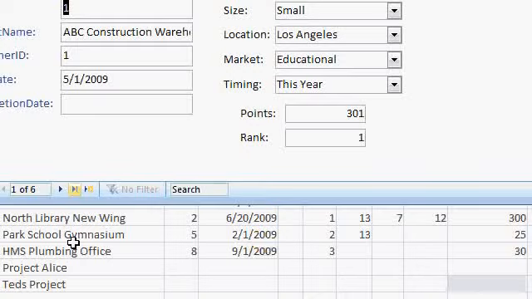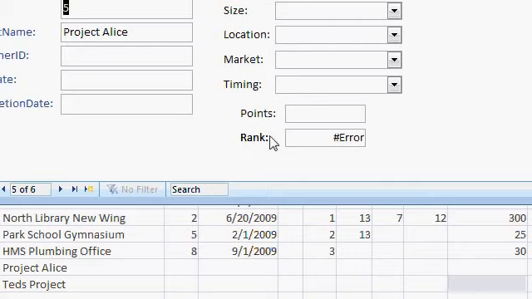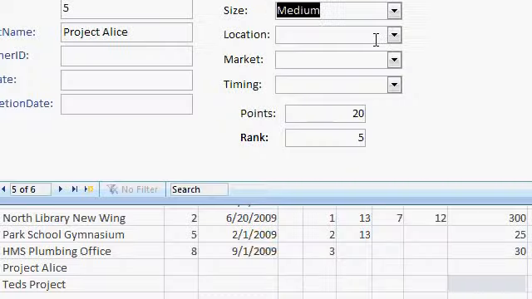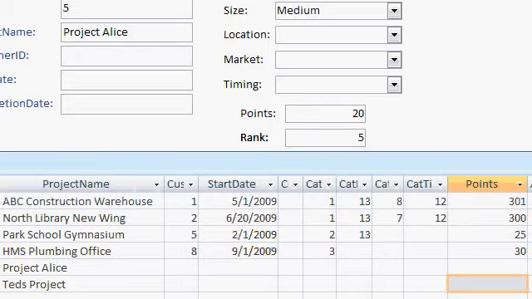All right, so if I come in here now, let's say we want to score one of these guys. Let's find Project Alice. There's Project Alice. Now the rank comes in as error because it doesn't have any points. So as soon as I assign some points, let's say medium, with 20 points, it's going to come in 5th place, because there are 4 other records that have values.